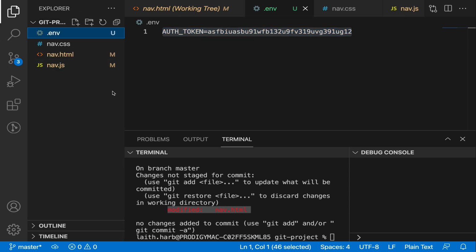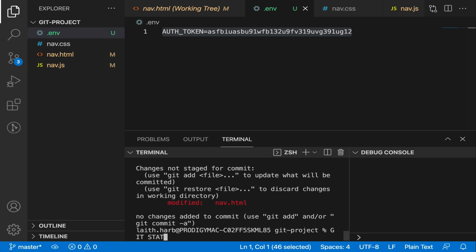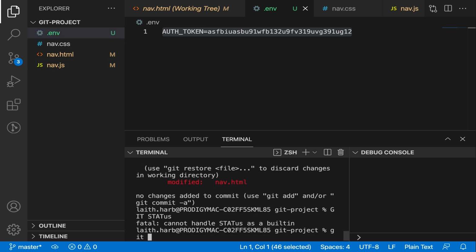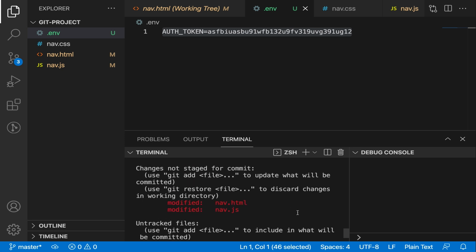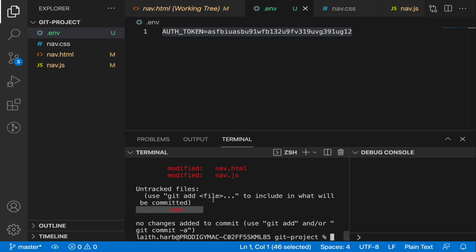So what could I do? Well, I could selectively pick that I want to just commit these things and not the .env. But what I can also do to add an extra layer of security is tell Git specifically, I never want you to track these changes. So you can see right now, if I were to do a git status, you can see here that we have all these changed files, including the .env.